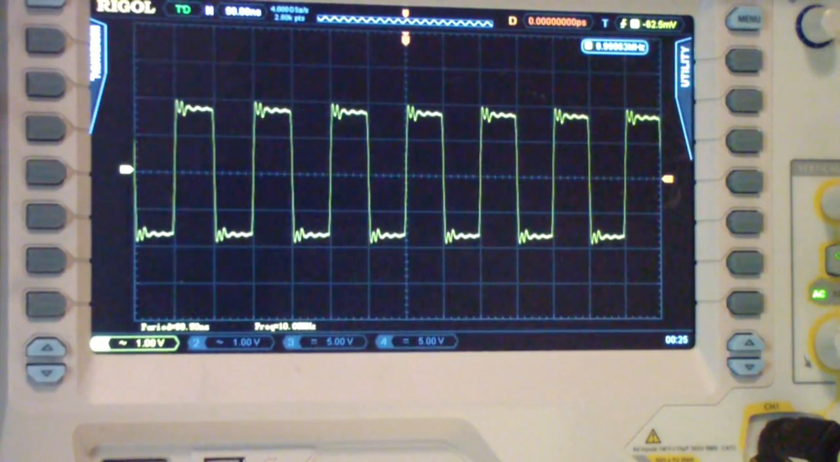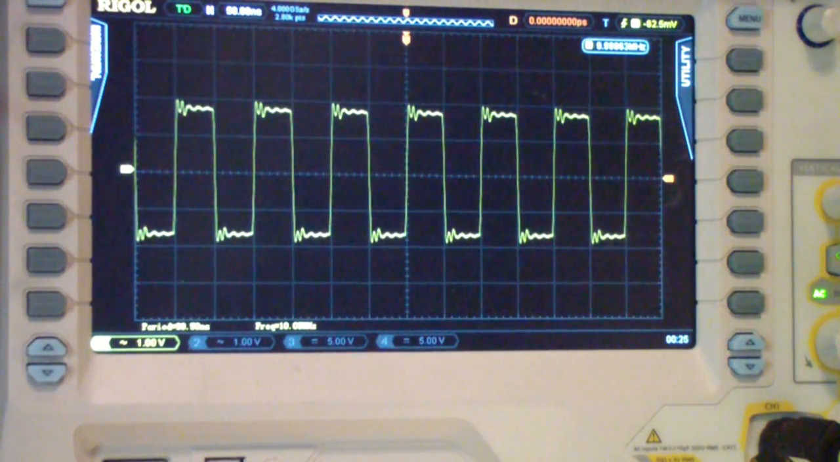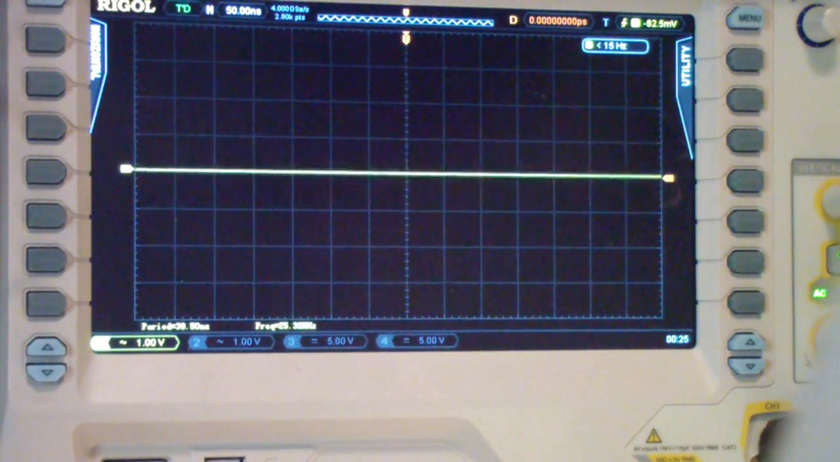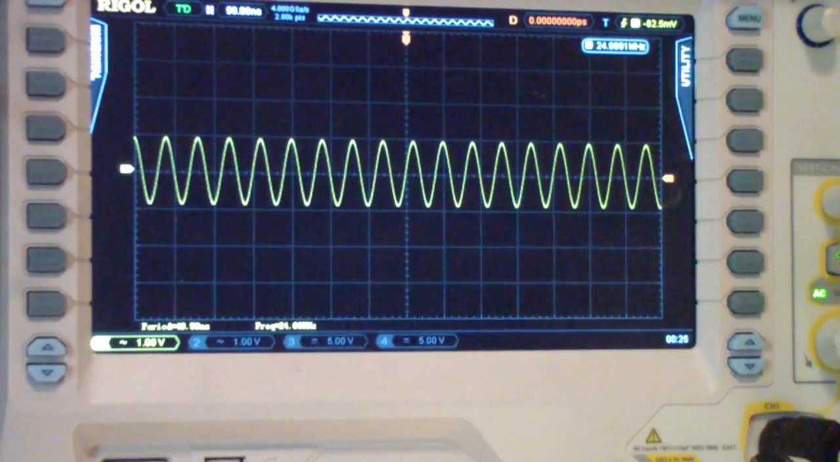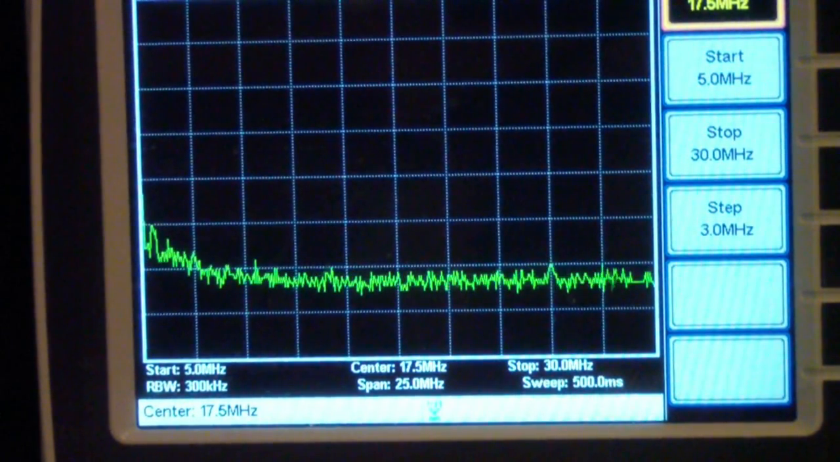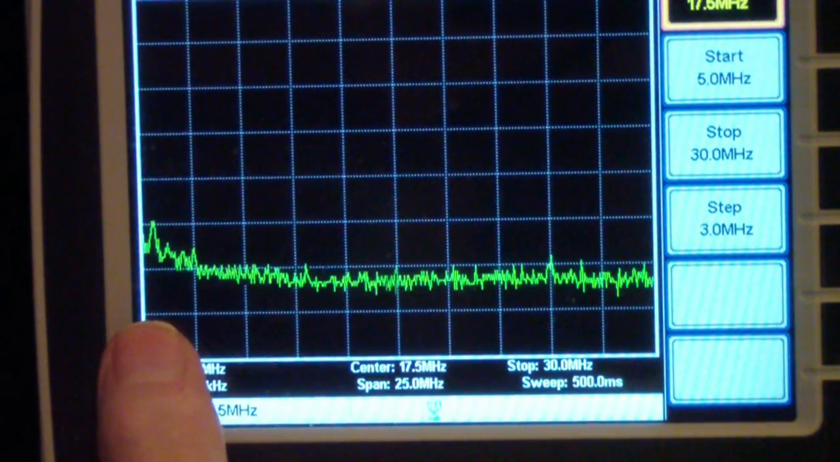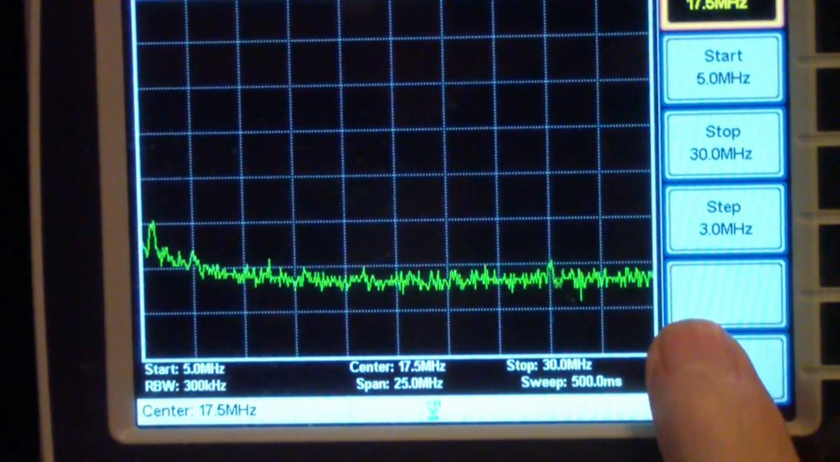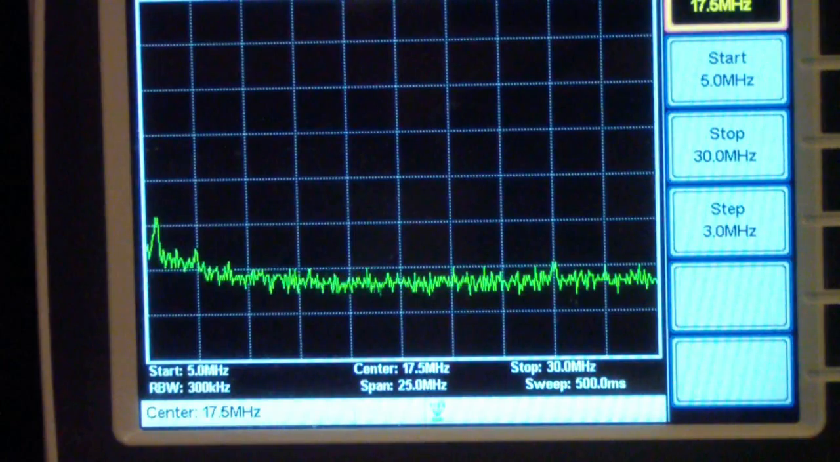Here is the 10 megahertz signal. As you see, it's just a straight square wave, and this is using the regular Rigol probes. Let me now move the probe over to the 25 megahertz signal. And there you see the 25 megahertz is a sine wave. I've set up the Instek to begin at 5 megahertz on the left and go to 30 megahertz on the right. So first let's look at the 10 megahertz signal.